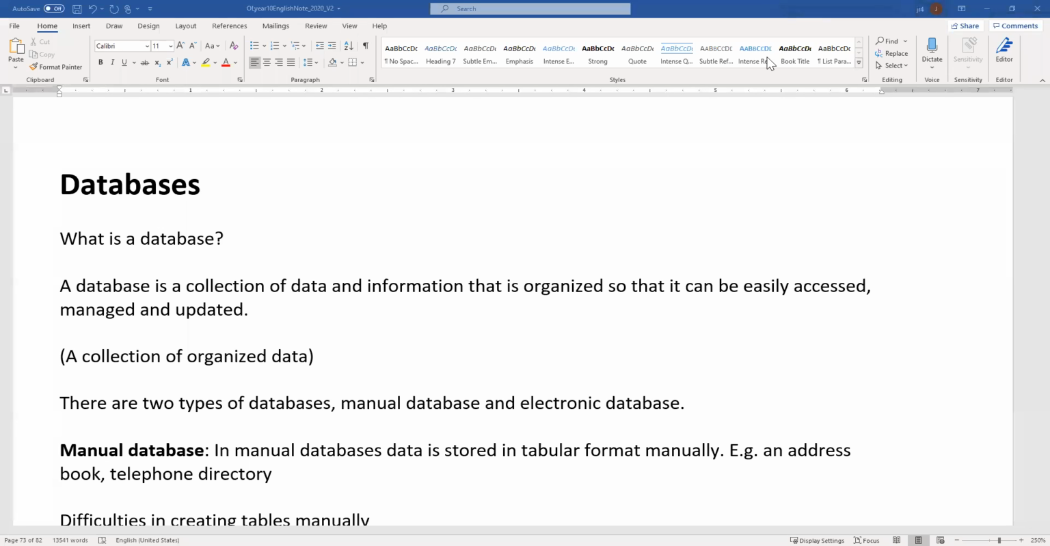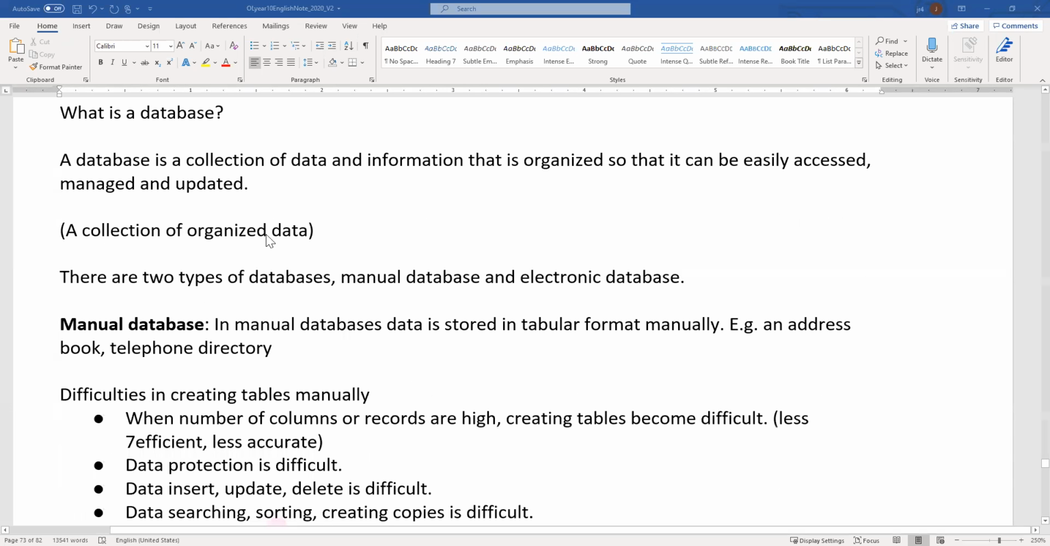The two types of databases: one is manual, the other is electronic database. If you are going to store data in some electronic form, putting it into a computer, then we call it an electronic database. So let's start with the manual database.